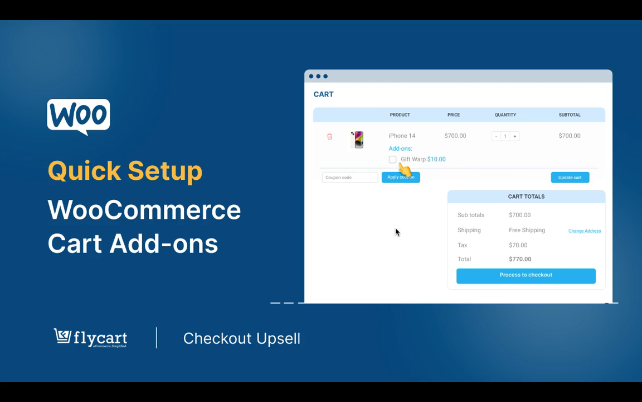services to their cart. For example, let's say a customer purchases an iPhone 14 and then we would like to offer a gift wrap along with the iPhone with this cart add-on feature. Great. So let me show you quickly how to create one.